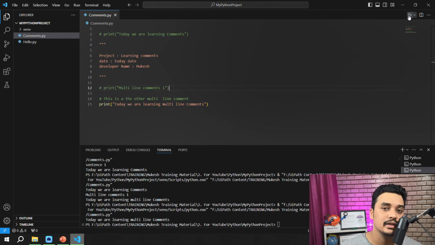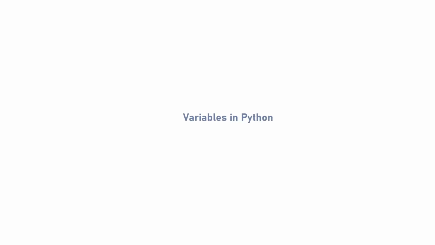So there are 2 types of comments in Python, one is the single line and one is the multi-line comments.